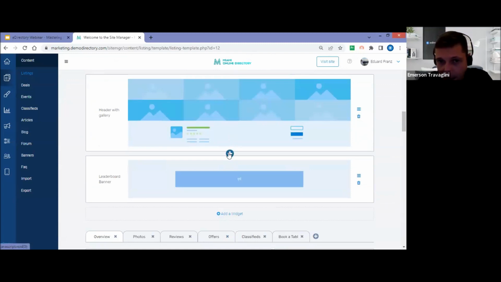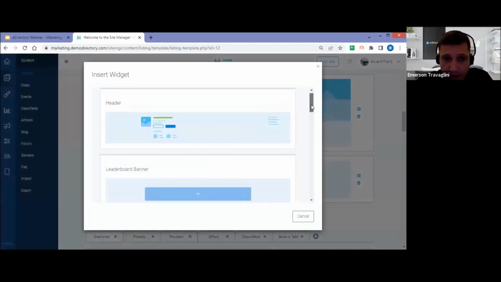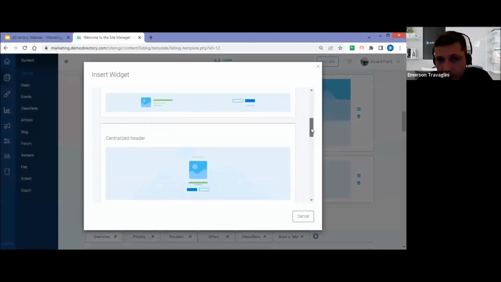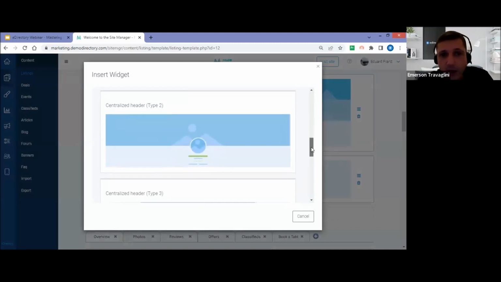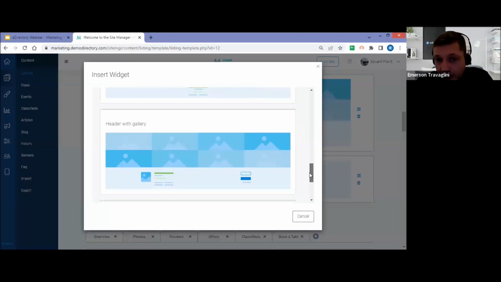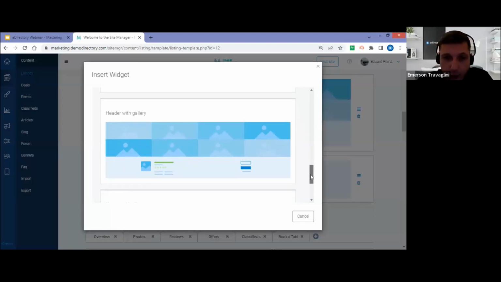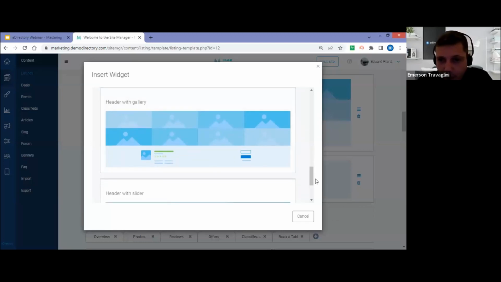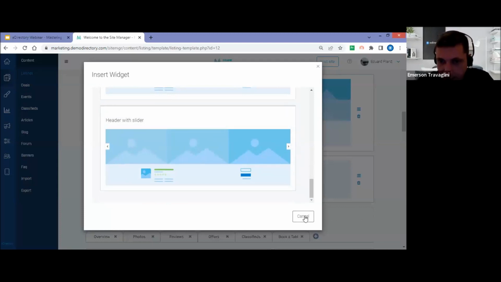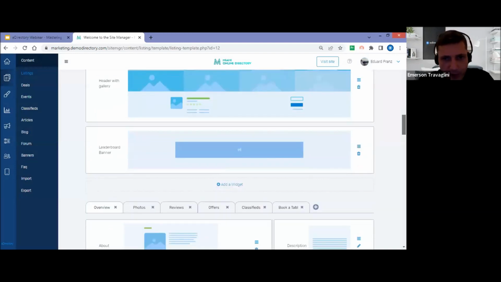So I have this one here, but there's this plus icon where you can see all the headers available. You have this thin header, a centralized one, another kind of centralized header, one with a gallery that automatically shows the imagery up here, and one with a slider image. So if you have more than 3 images, it will create this slider feature on your listing detail page. Just select one. It's very simple to use.